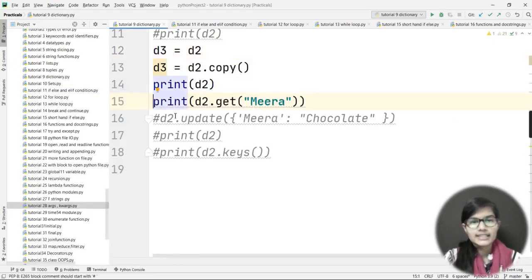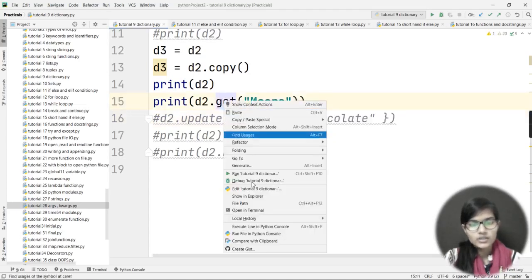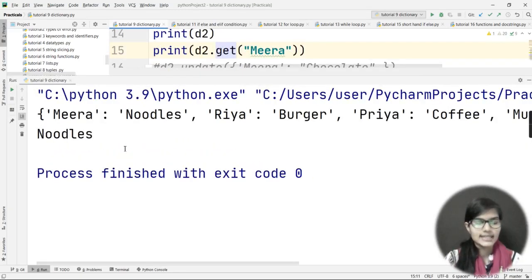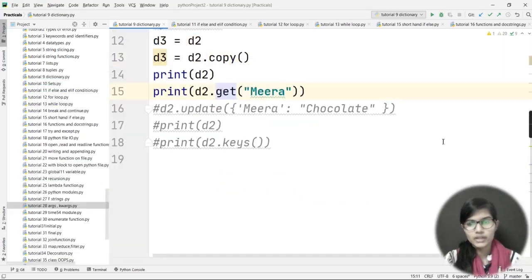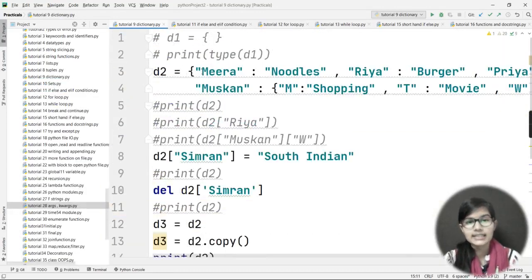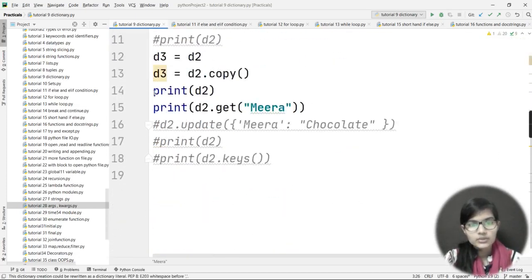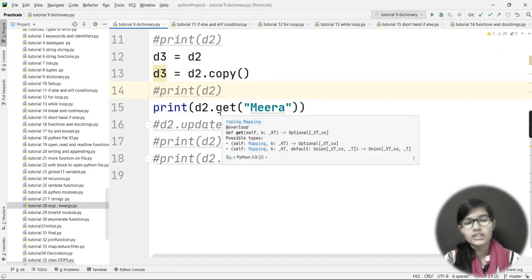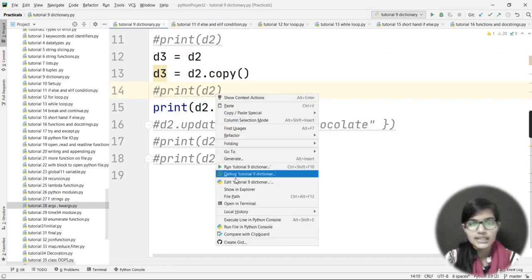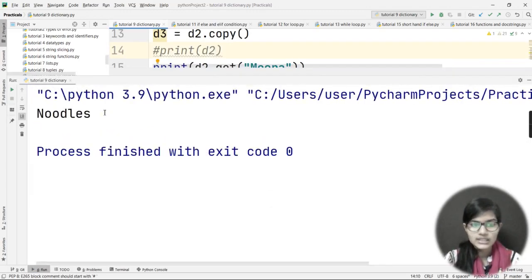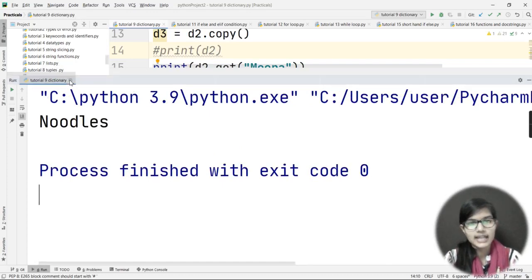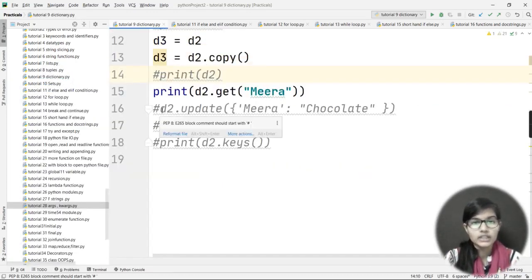Now let's say I write print d2.get(Mira), and when I run this, what I'm going to get is noodles. Let me tell you how. See this dictionary, that is d2. In Mira, what I stored was noodles. So when I write print d2.get(Mira), whatever value is stored in Mira, I'm going to get that as output, that is noodles.